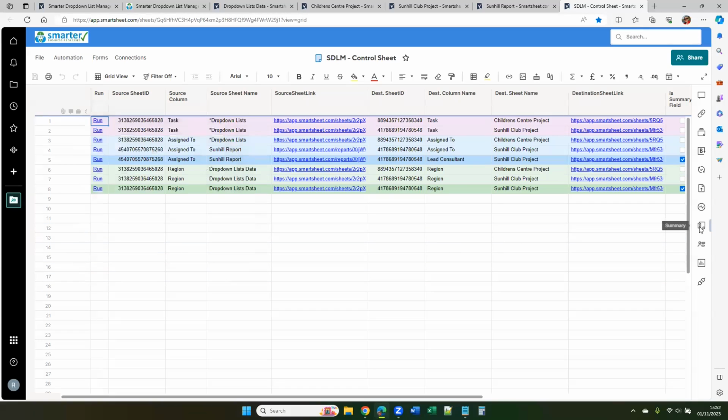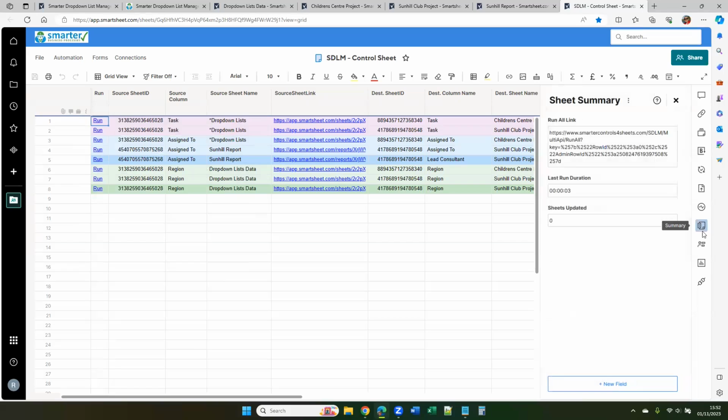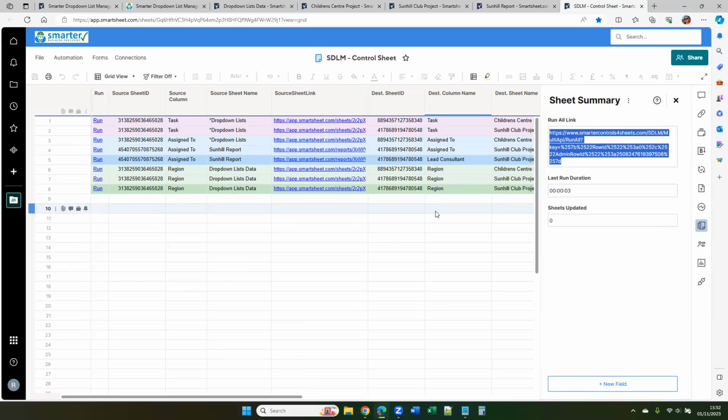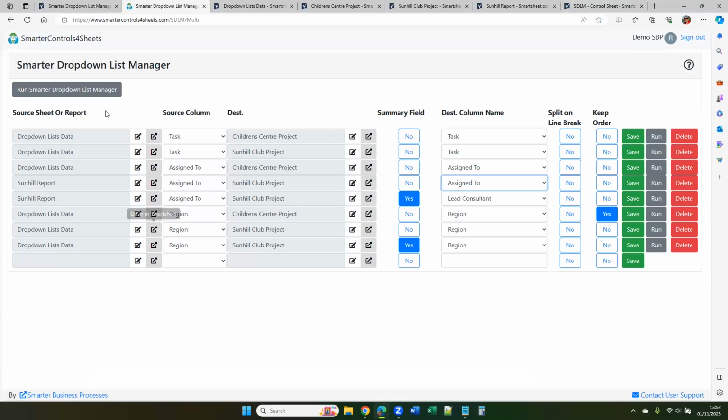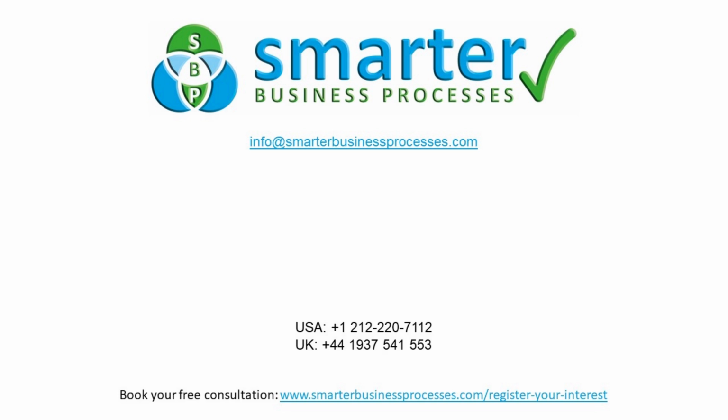We also have, within the sheet summary of this configuration sheet, another URL here, which if you use it, will run everything in one go. Very similar to the way we did earlier, where we just hit the run button up here. Okay, so that's it in a nutshell. That's the way we configure it, and that's how it actually works. So I'll pass back to Debbie now, and we can open up to questions and answers.